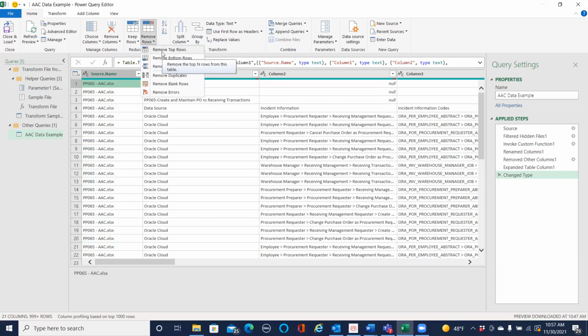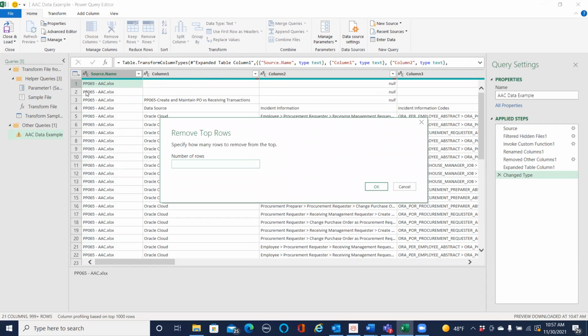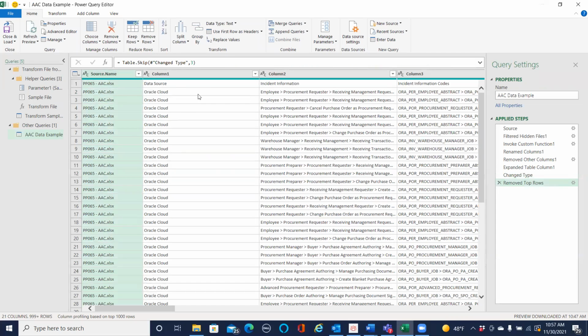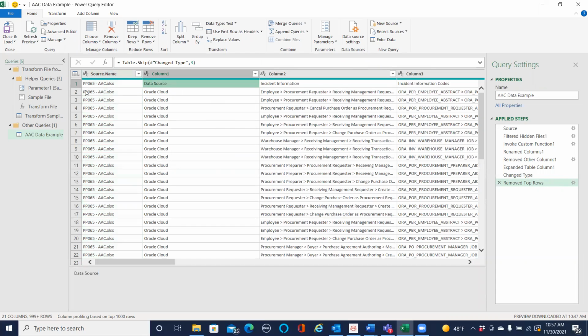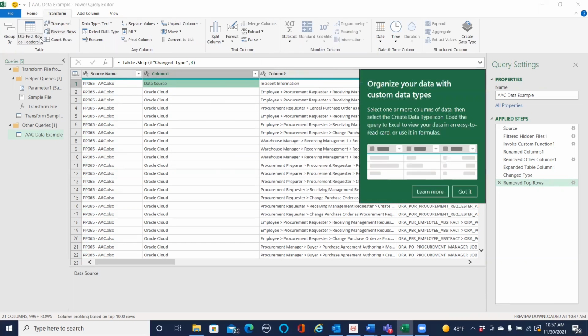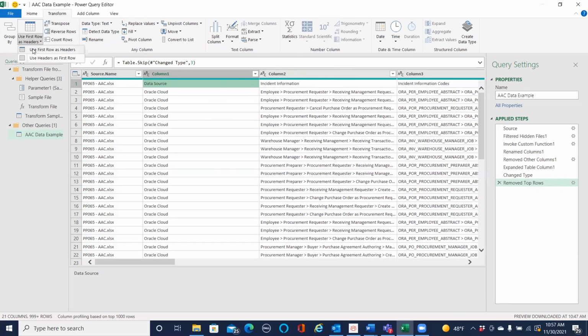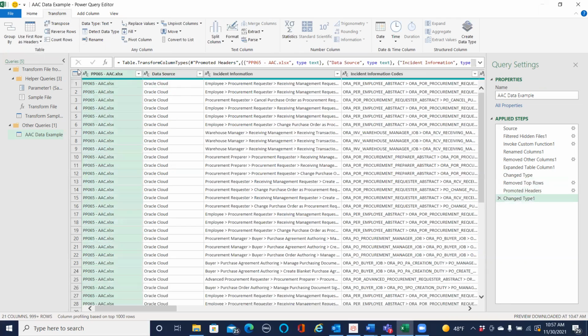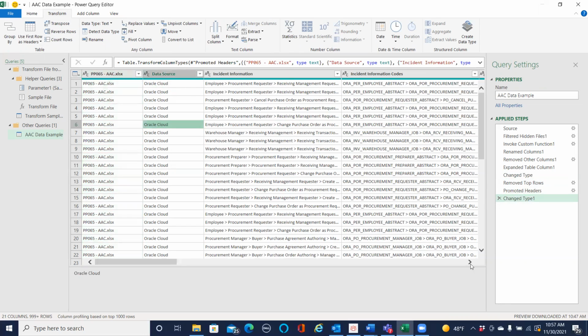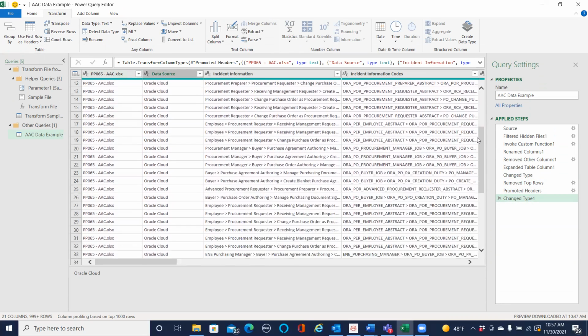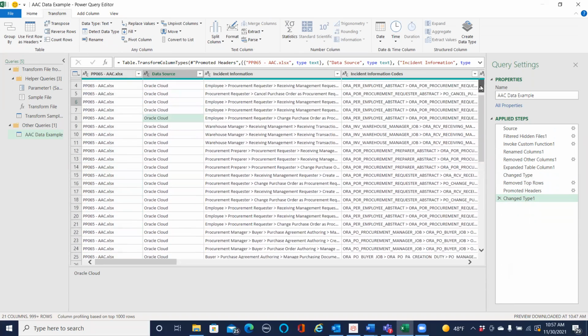You're going to click Remove Top Rows. In this case, there's 3 that I don't want. 1, 2, 3. So I'm going to click 3. OK. It's going to remove those rows. Awesome. Now I have this top row. I actually want this to be my column headers. So I'm going to go to Transform, use first row as headers, and boom, that brings that in.